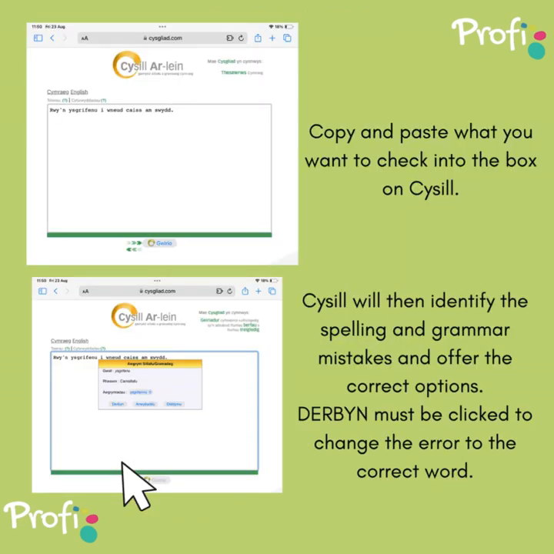Copy and paste what you want to check into the box on Cysill. Cysill will then identify the spelling and grammar mistakes and offer the correct options. Derbyn must be clicked to change the error to the correct word.